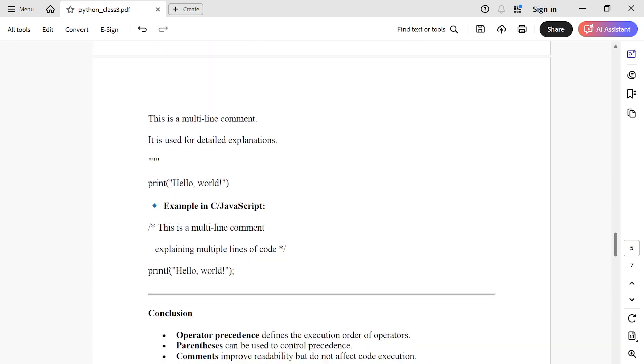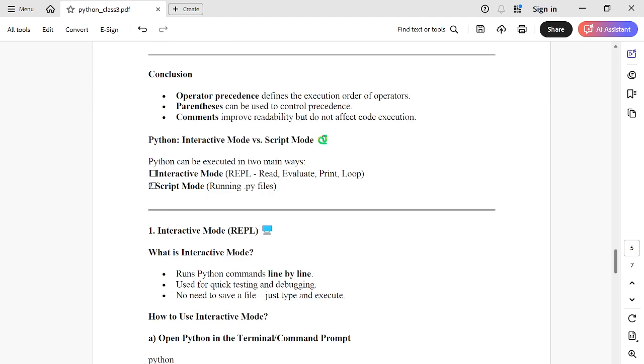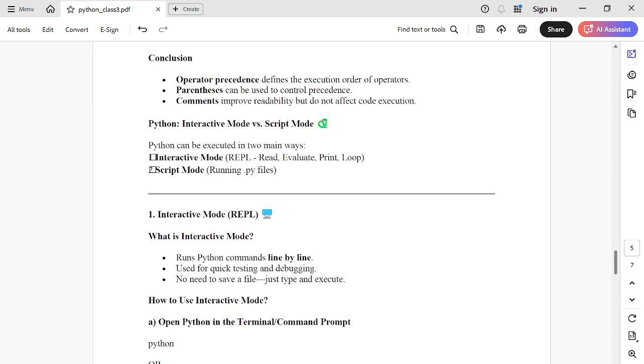Next we will move on to the third index, which is the last one in this lecture. Python consists of two modes: interactive mode versus script mode. Interactive mode can also be represented as shell mode, and then script mode.